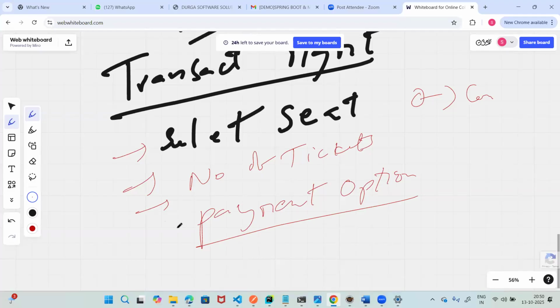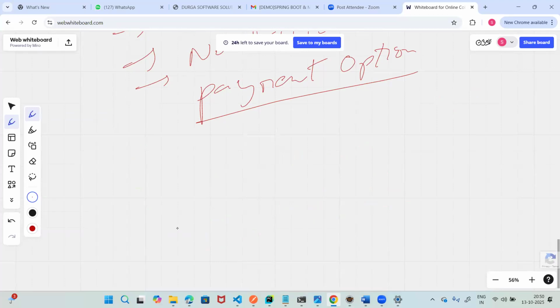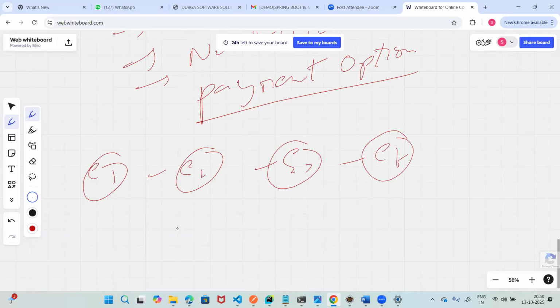So suppose there are n number of events. Suppose event 1 is there, event 2 is there, event 3 is there, and finally the final event, EF. Suppose the final event is a success, then only all these things will be automatically stored to the database. If some event fails, all of these will be reverted back.